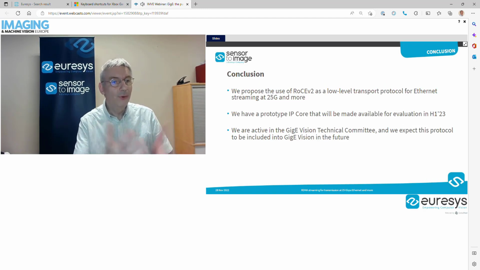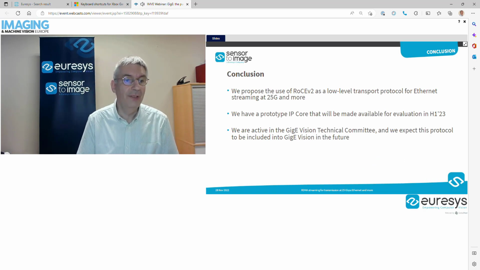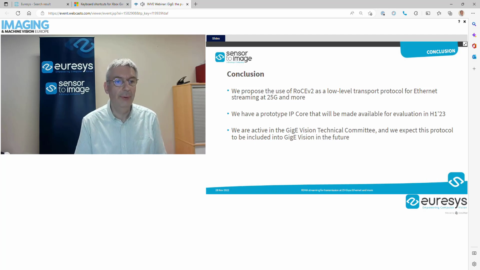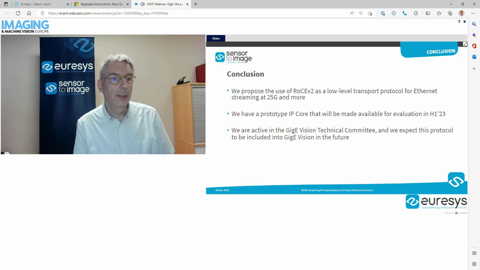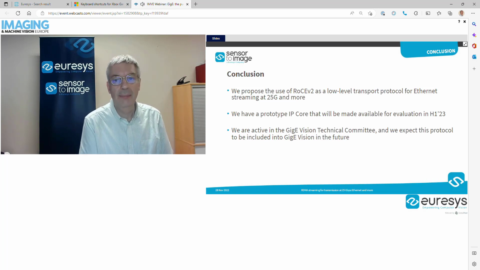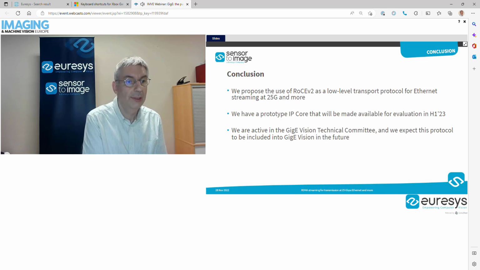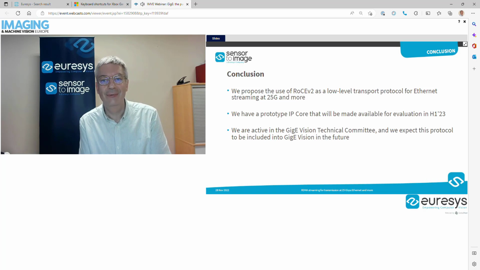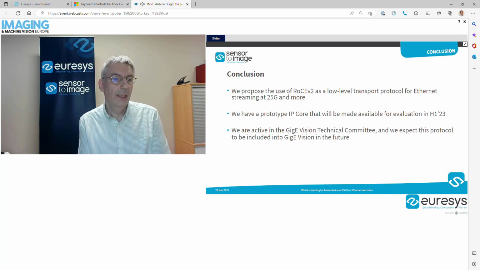As a conclusion, we are happy to propose the use of RoCEv2 as a low-level transport protocol for Ethernet streaming at 25G and more. At Sensor to Image, we really believe this is the way to go. Today, we have a prototype IP core that will be made available for evaluation during the first half of 2023. If you are interested, you can already contact us and we can work together in this direction.